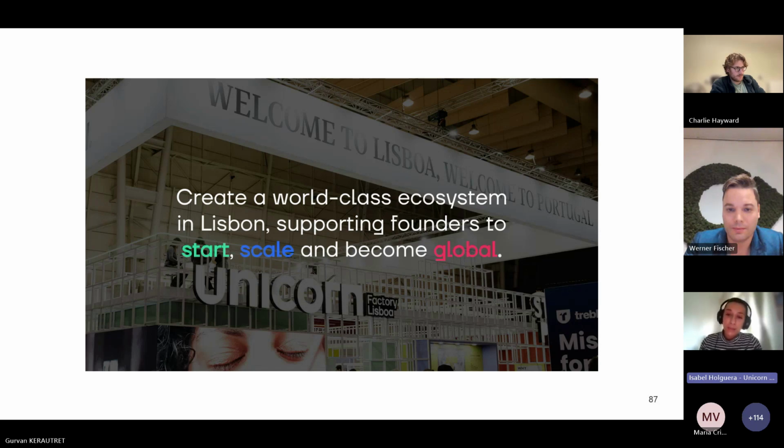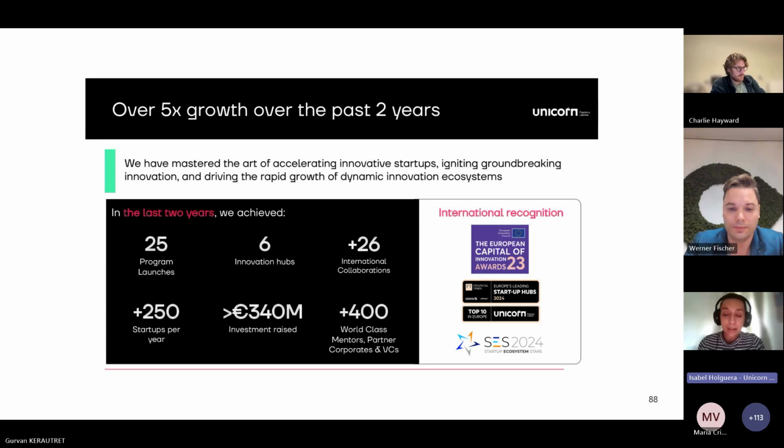So we are doing this with a platform, an innovative platform of district, innovation district hubs, and also acceleration programs. Over the past years, we really achieved great work and also great milestones. Here you can see what we've achieved over the past 2 years. We were able to launch 25 programs supporting startups and scale-ups. We are also operating 6 innovation hubs within Lisbon city.